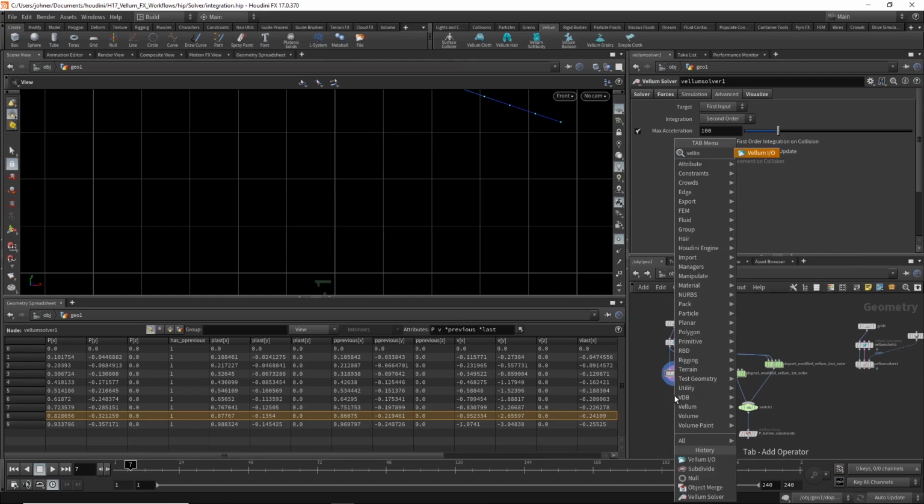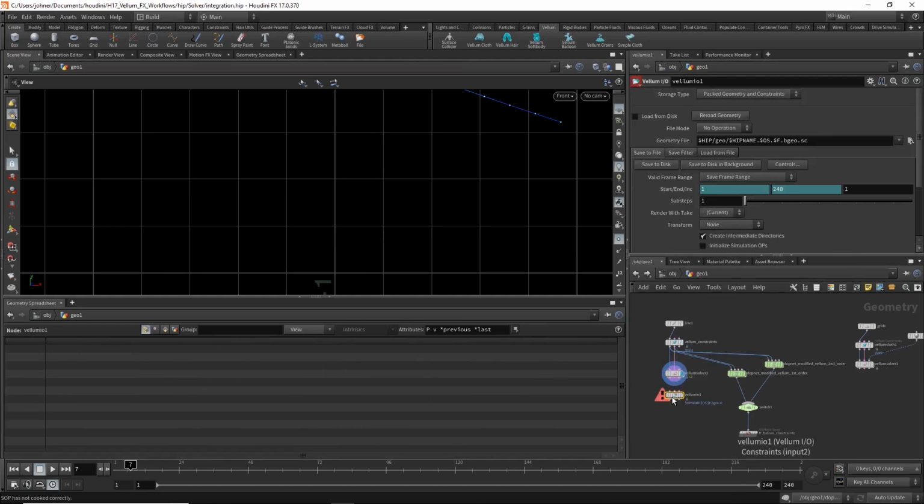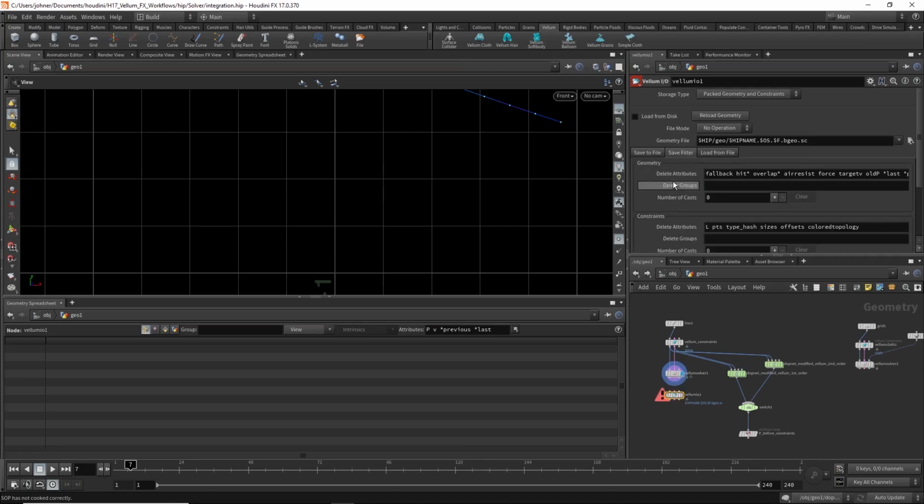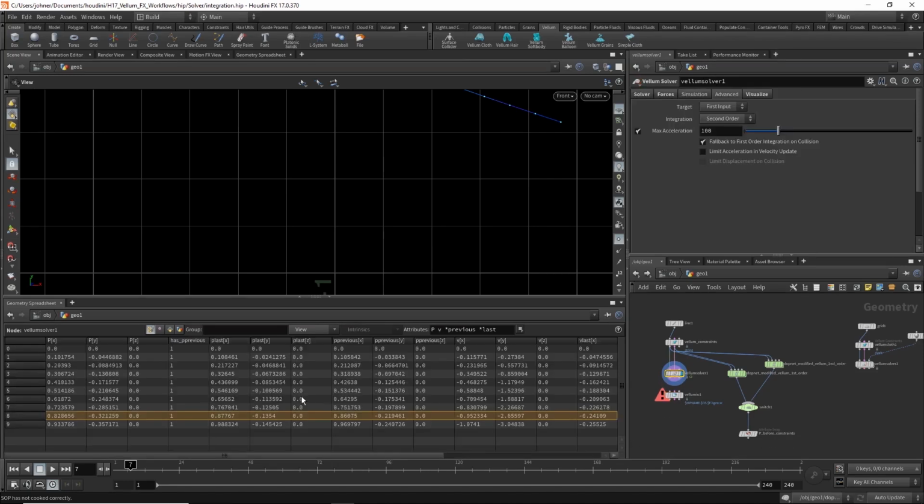If you are using something like the Vellum IO SOP to save your geometry and constraints to disk, which is a good idea, it's already got a default for your save filter to delete a lot of this stuff. So a lot of this stuff won't go to disk. It really just takes up memory while you're doing the simulation. And there's a little extra computation involved in this more accurate integration. On the other hand, compared to solving for collisions and solving for constraints, it's really negligible. So it's not worth worrying about too much.